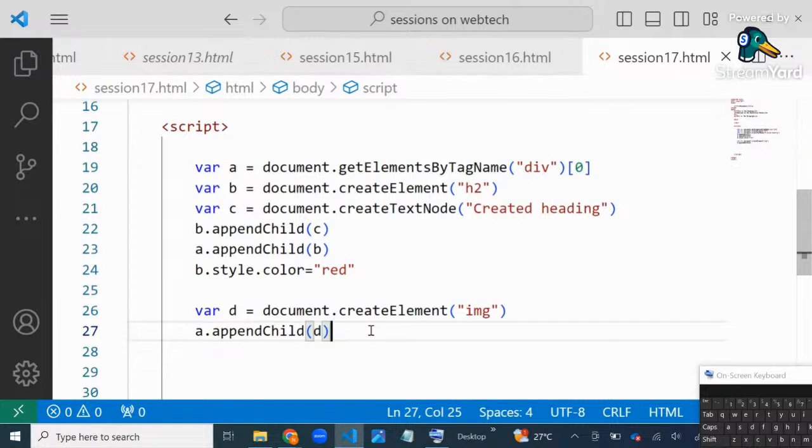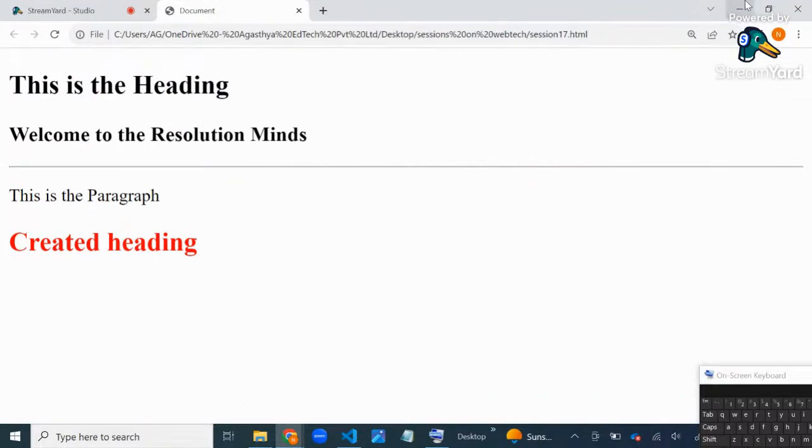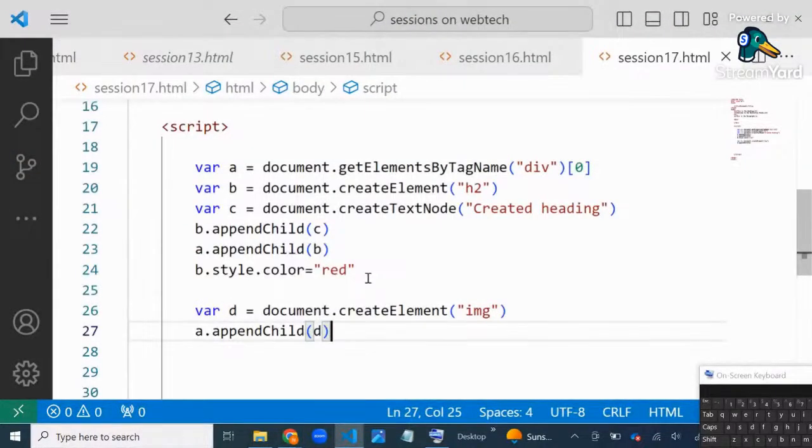Can you see the output and tell me, are you able to create an image in your web page? So earlier the output was this. Is there an image in your output, guys? I did not refresh, that's why it was not there. So you go and refresh your web page. Can you see the image there?